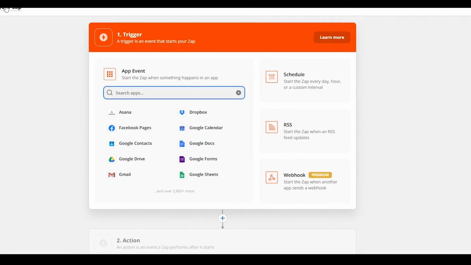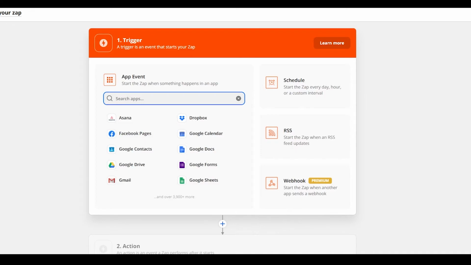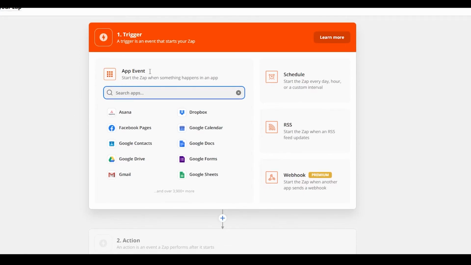And also you can name your own zap. If you want to name a zap so you remember it, then all you have to do is simply click on it and name that zap. And over here on the right side, we have schedule: start the zap every day, every hour, or a custom interval. Basically you can schedule that zap to start at any given time of the day or night or any other time. And then down below we have RSS.